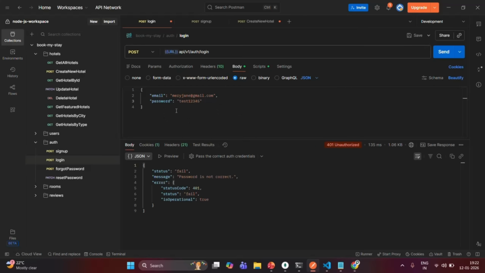Now after 3 failed attempts, this user has to wait for 1 hour to try login again. But currently that's not the case. Currently, if I send the request again, the login request will be sent and we will receive the same error message. So I want to implement this functionality where after 3 failed login attempts, the user will have to wait for an hour to make the login attempt again.